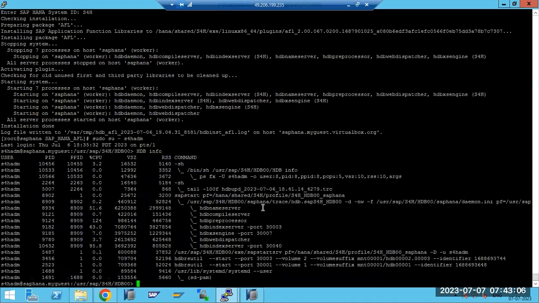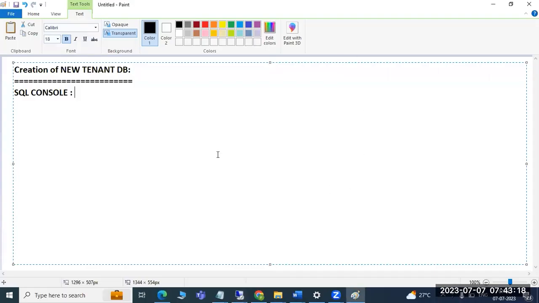See here, one more tenant is created. One more index server with the 40 series is created. By default, how will the port number allocation happen? Ports 00 to 30 it will use as the HANA DB internal ports. It will allocate them as internal ports.